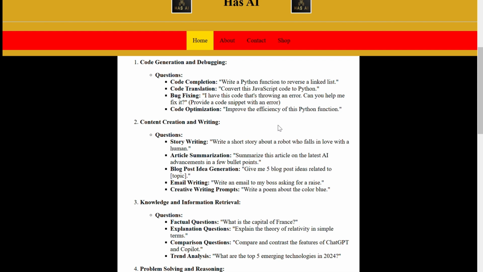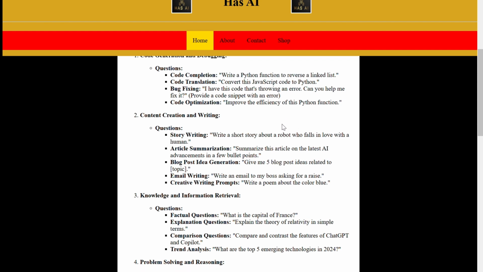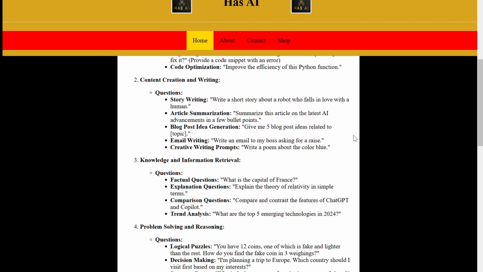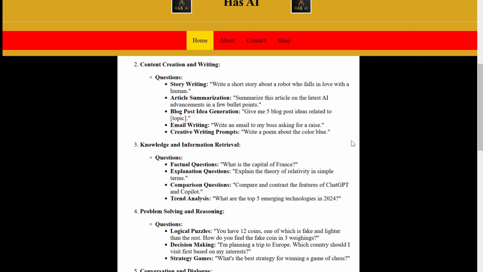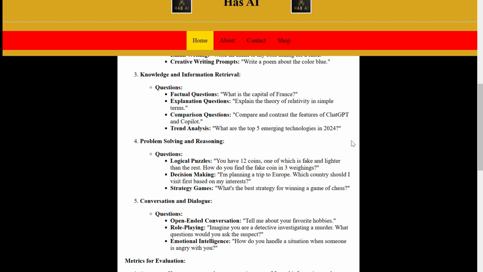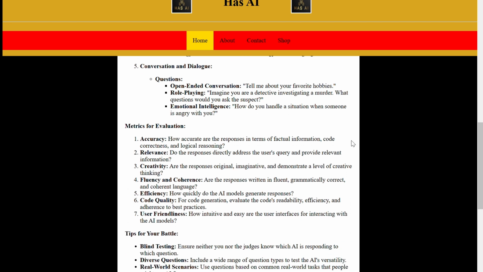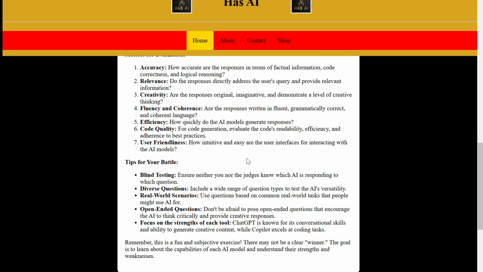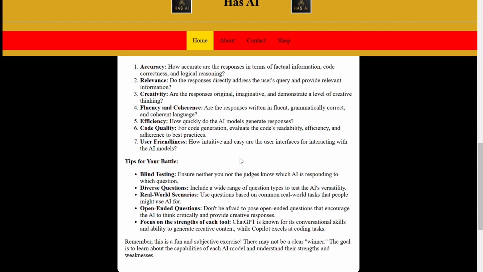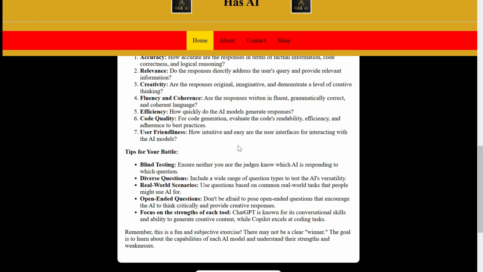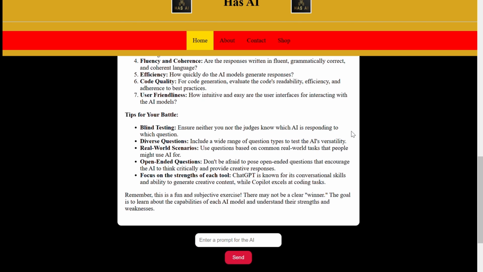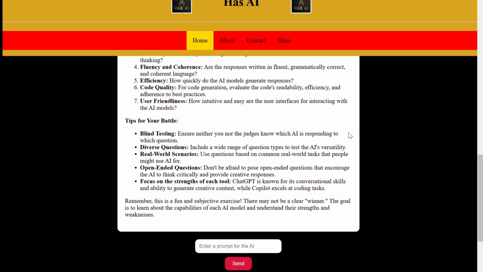So code generating and debugging is the first thing. Then we have content creation and writing. Fair enough. Knowledge and information retrieval, problem solving and reasoning, conversation and dialogue then. It's given some metrics for evaluation. We will decide ourselves then how we're going to evaluate it after each one, but then also tips for the battle. Blind testing, as if I have other judges.